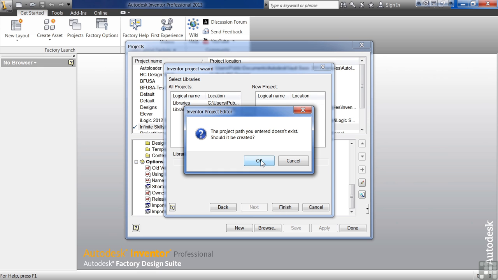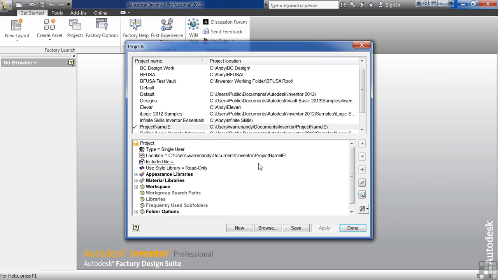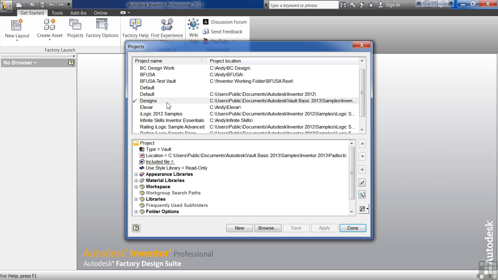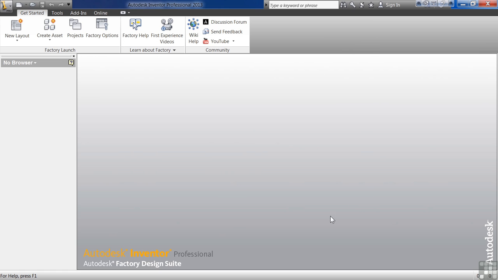It says, hey, this doesn't exist. Do you want to create it? By all means, yes. So now I have my new project. If I need to change to a different project, simply double click on it. And then let's say I've determined that I didn't need that project. I just created it for training or something like that. I can right click on the project that I no longer want, go to delete, and that project is now gone. If I come up here and click on this designs project, hit done.